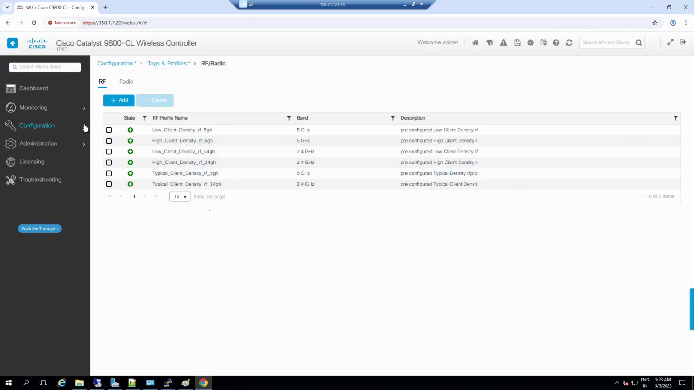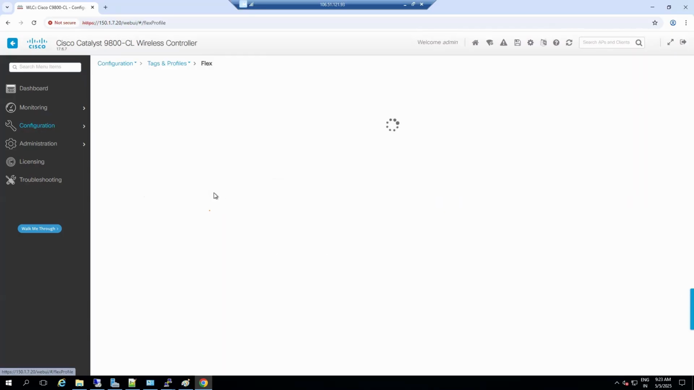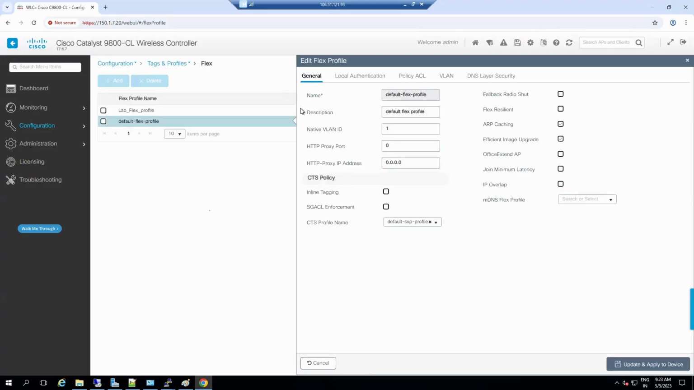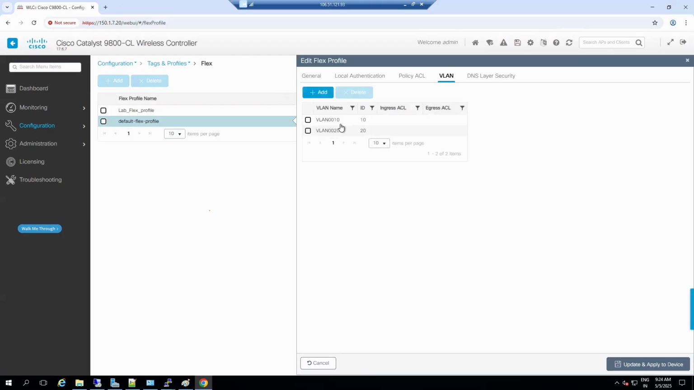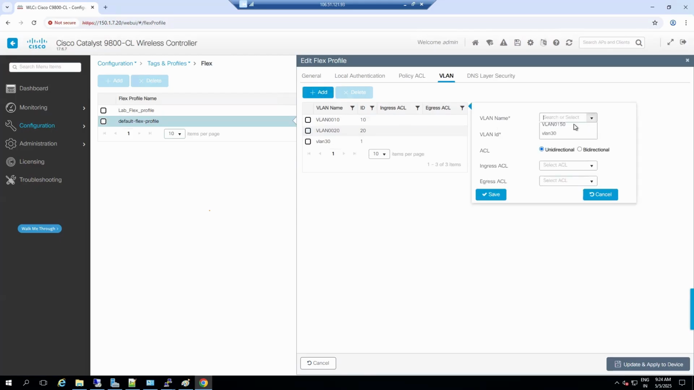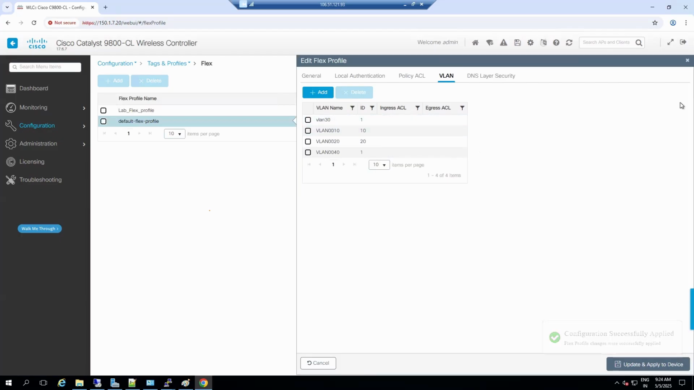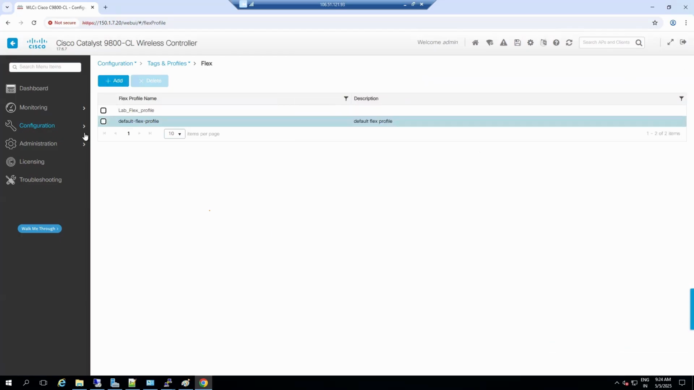Once that is done, let's go to the flex profile. Okay. I am using the default flex profile. In the default flex profile VLAN page, just add that VLAN here. Okay. So VLAN 40. 30, I will add VLAN 30 also. Save. VLAN 40. Save. Update. Okay, this is also important. If you don't configure this VLAN, then you will not get the IP address.